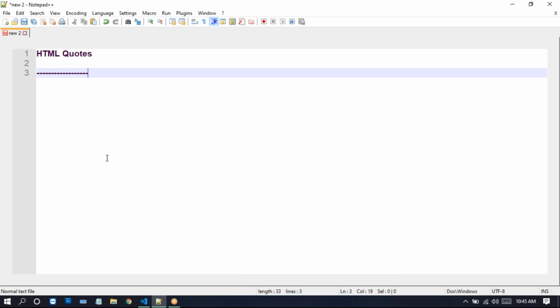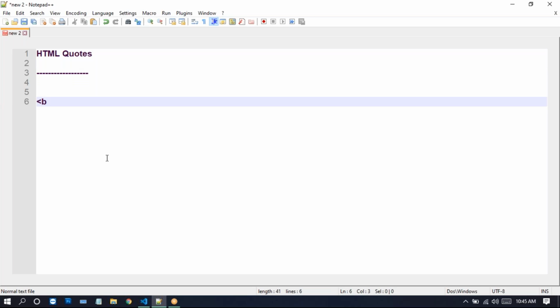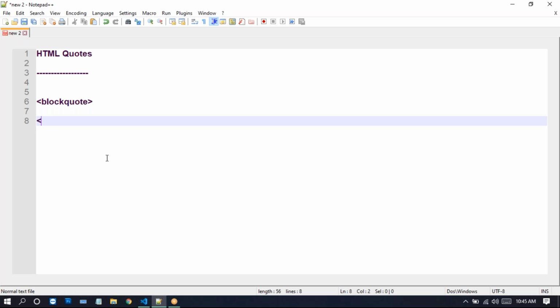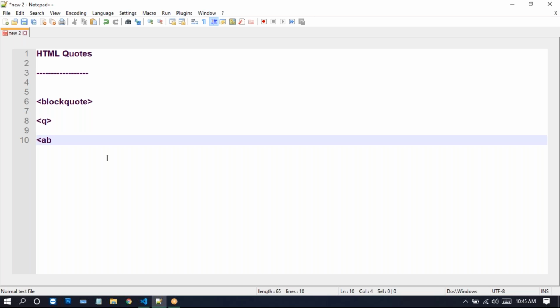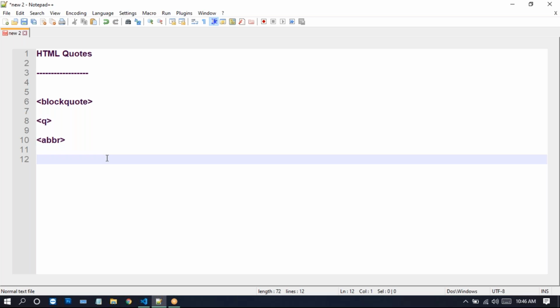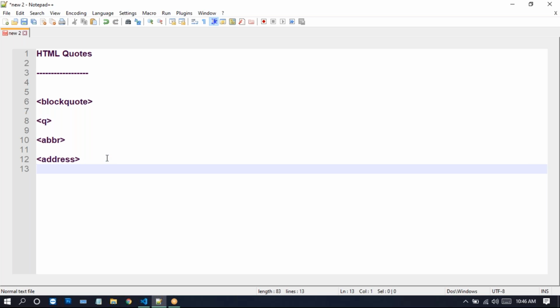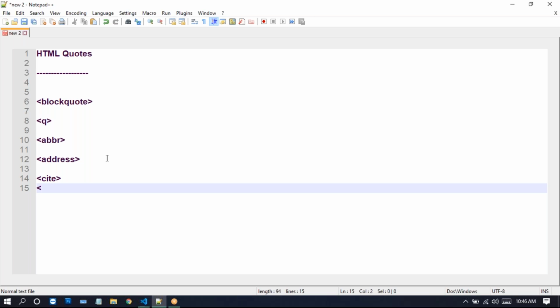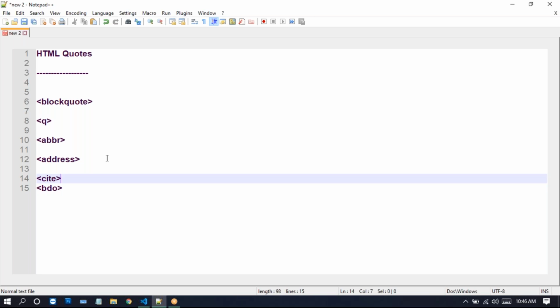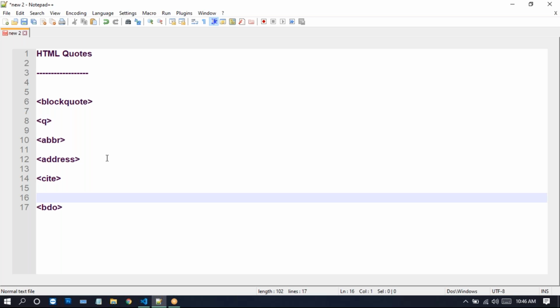In these HTML codes, we have blockquote. We have blockquote, and we have Q. Q is for quotations. We have ABBR, which stands for abbreviation. We have the address tag, the cite tag, and BDO. BDO stands for bidirectional override. We can override the text, we can change the text using this BDO.